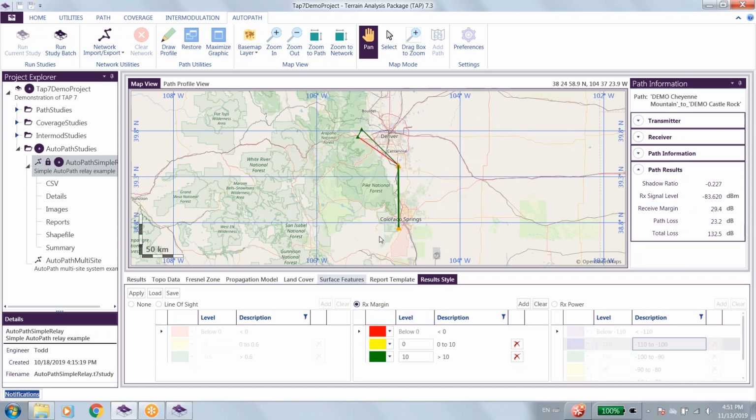Show your RX margin here. You have red being no margin, yellow being small margin, and then green being ample margin. So you have good margin here, good margin here, good margin here. But for the direct link here between these 2 points, it will be poor, so you have to go around. Line of sight also. Red's blocked, yellow grazing, green is clear. And you can change these values to be whatever you want them to be. So that's the setup and run of a simple one.